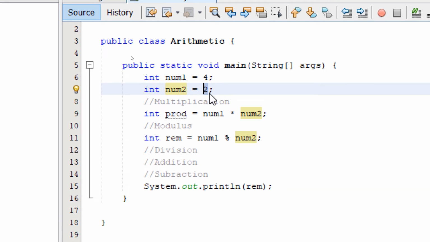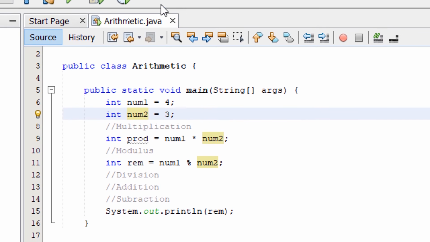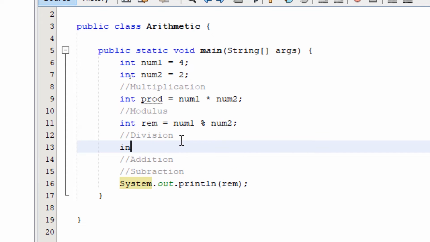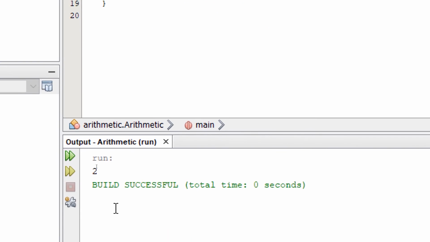Suppose we change this to an odd number. I'm going to change that to 3 and then build and run. Now we have a remainder. Let's try division. I'm going to change num2 back to 2. I'm going to declare another variable. I'm going to call this quo for quotient equals num1 divided by num2. We're going to output, build and run, and it's going to say 2.